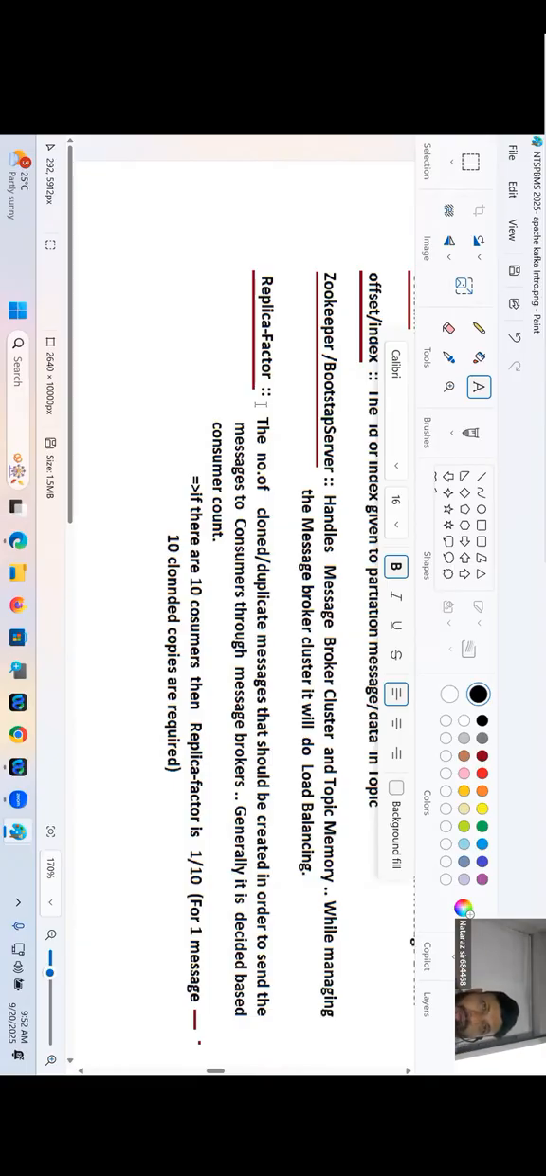That's an internal issue. Now the question is, how many consumers are there? 10. How many MOM softwares will be created? 10. How many MOM softwares will read the message from the topic partition? 10. So how many messages are created? Message is one, but how many copies are created? That copies count is nothing but the replication factor.